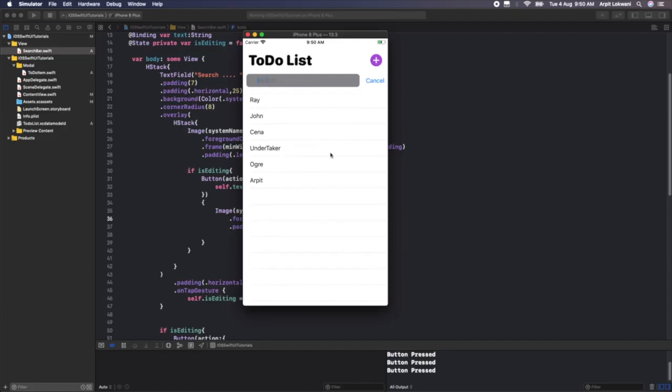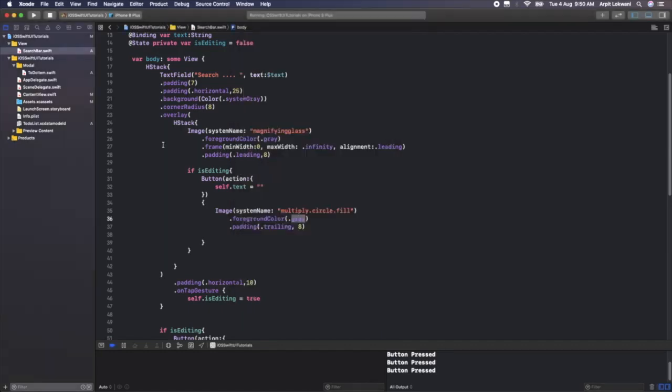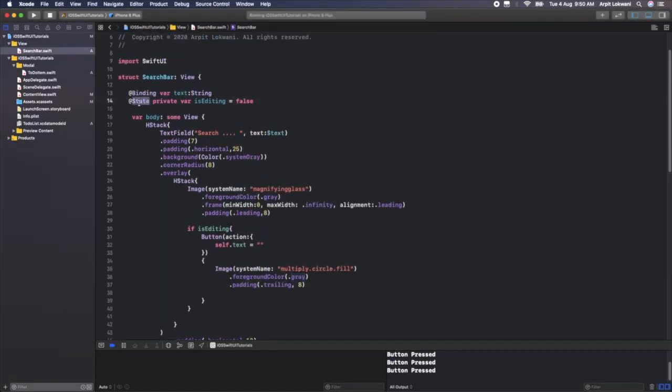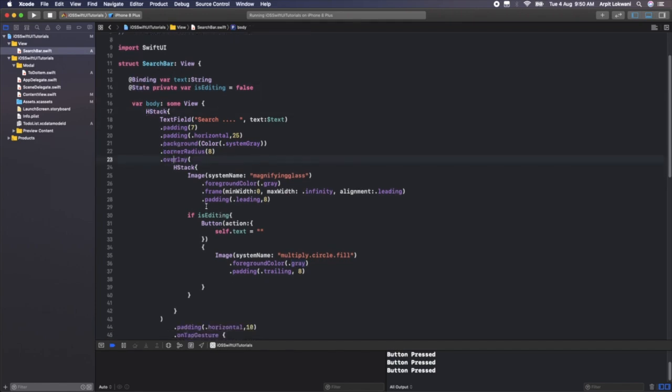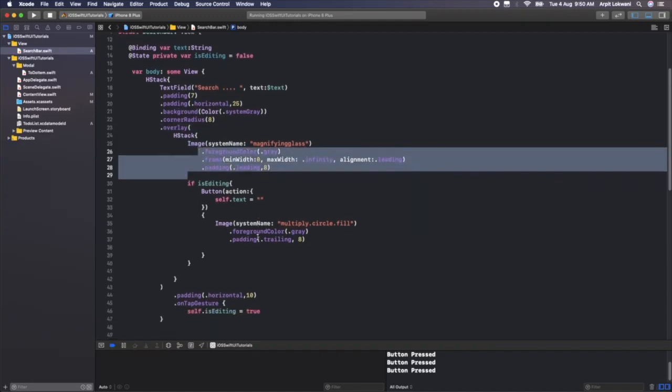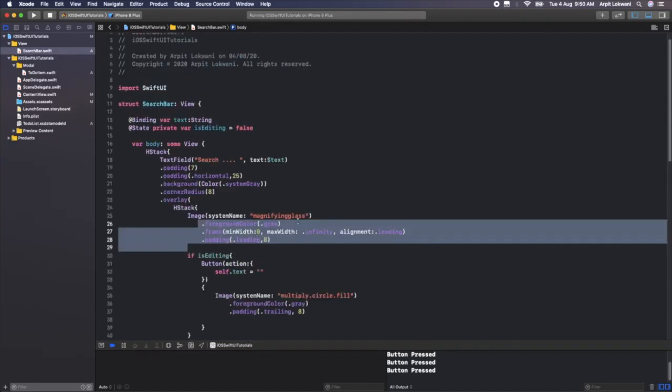So guys, hope you understood the video, and see there are small things like state is there, binding is there, what is HStack, overlay is there, and how to create the image, modifiers we need to use. These are the small things which you should take care of while coding. And yeah, I will put the code in my link, and you can download it directly.